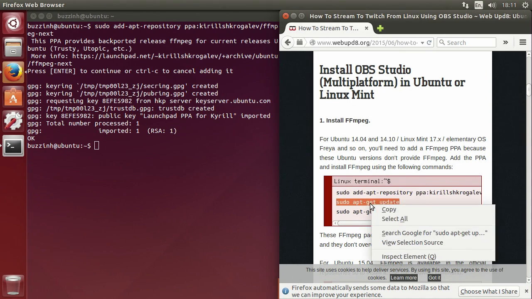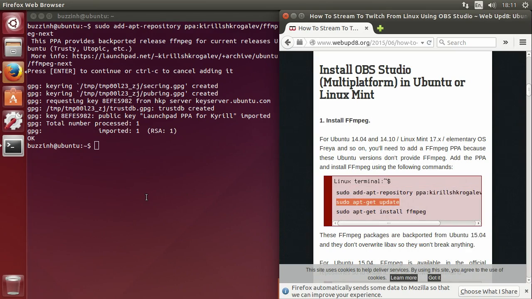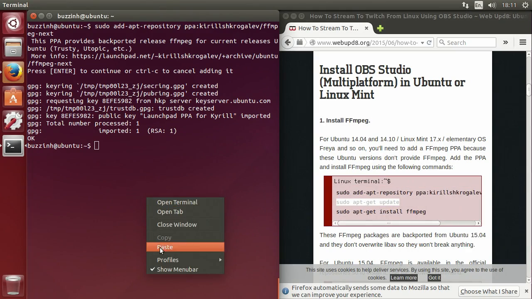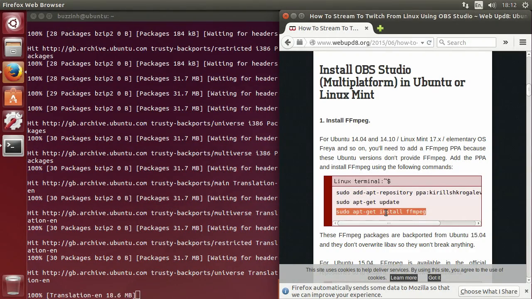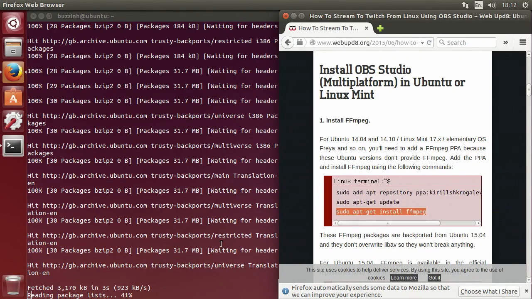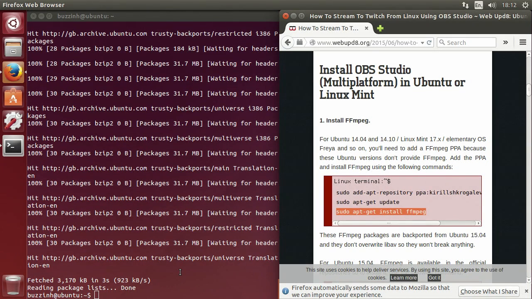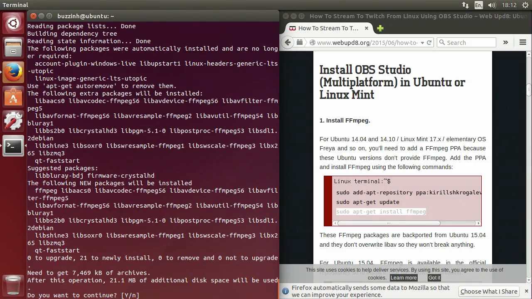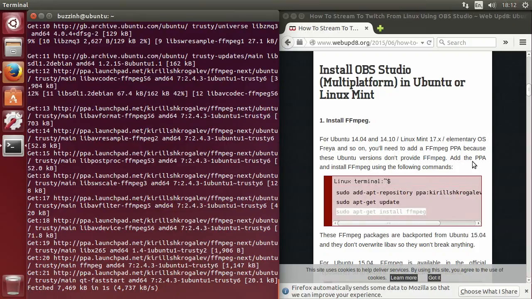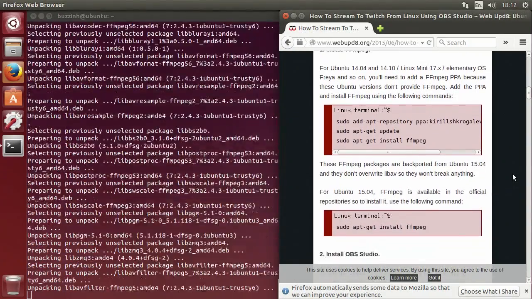So first of all, you're going to want to install ffmpeg, install the repository, update your repositories, and then copy and paste the sudo apt-get install ffmpeg command. Hit yes. Once that's installed, scroll down.